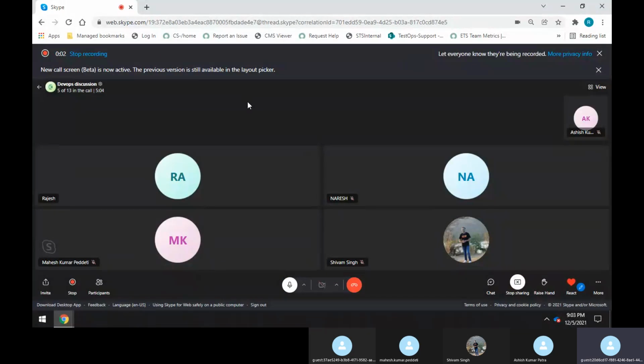So in the last session, we had discussed the Kubernetes architecture as well as the installation. Majorly, we discussed the kubeadm installation. Kubeadm is basically used for doing a multi-node installation.